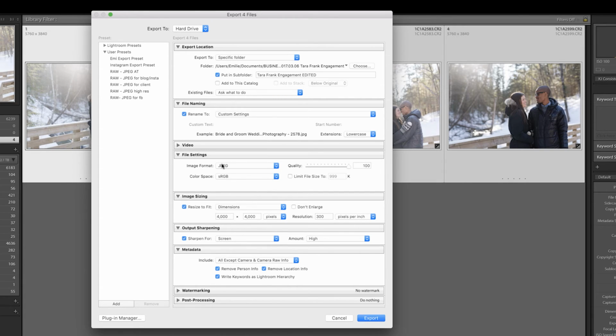Next, the file settings: I export in JPEG, color space is sRGB, and I keep the JPEG quality at 100. Image sizing, I resize the image to make the longest edge 4,000 pixels wide, and the resolution I keep at 300 pixels per inch. This is great for printing, and I'll be resizing images for web in the next step.